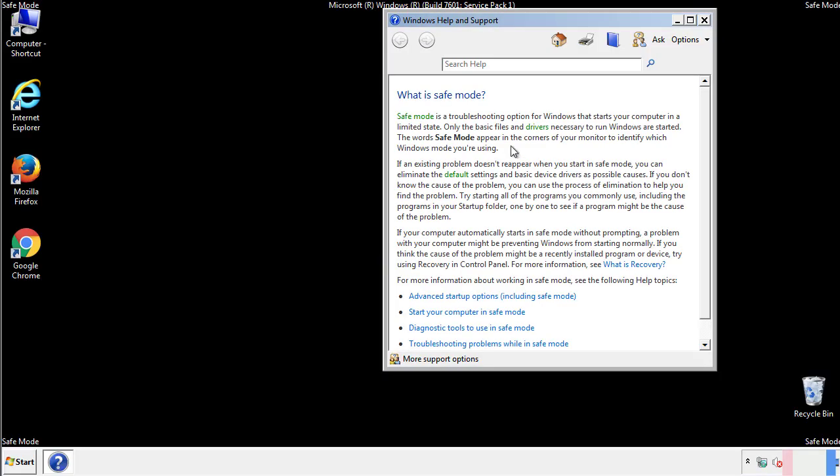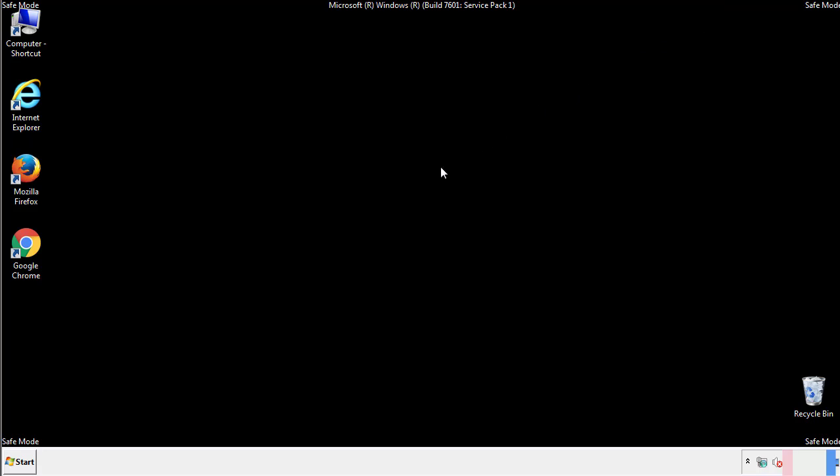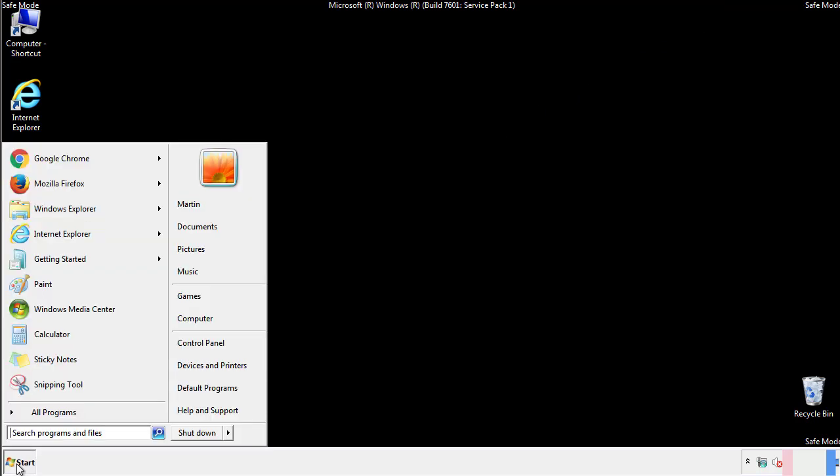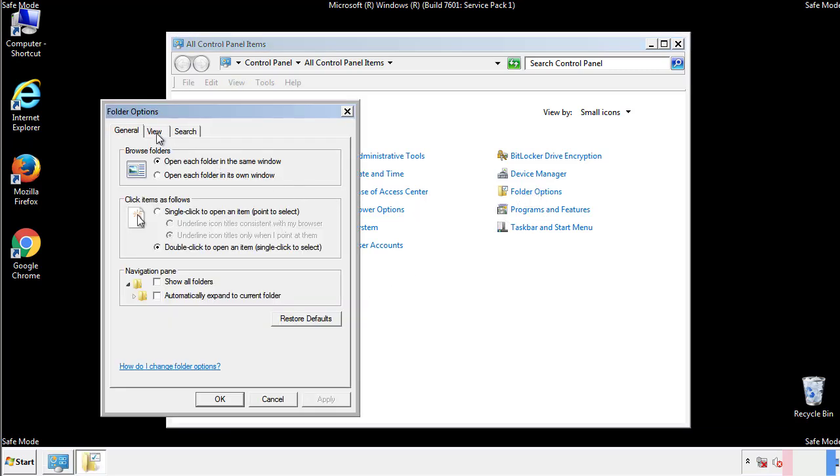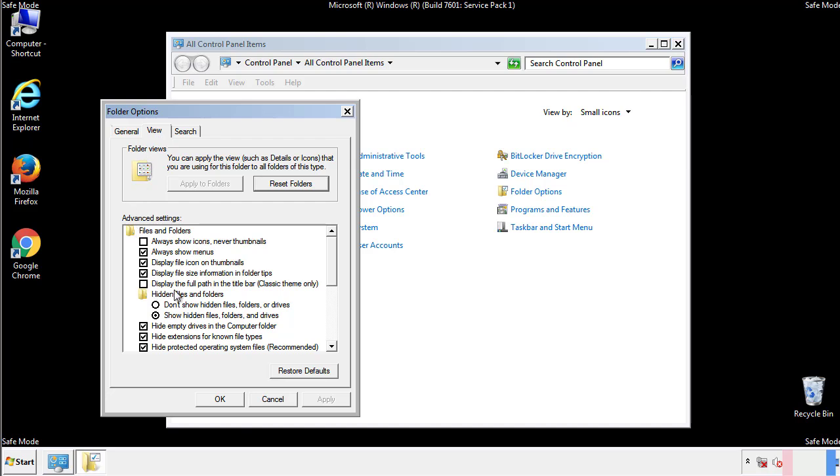Before we get started, we want to make sure that all the files and folders are visible. From the control panel, click Folder Options, View, and click the checkbox to make sure that we don't miss anything.